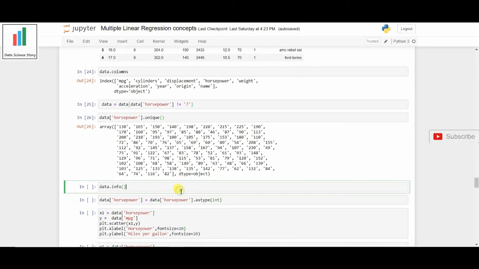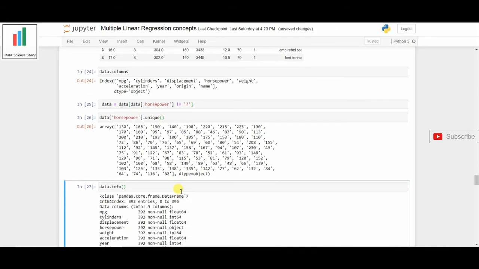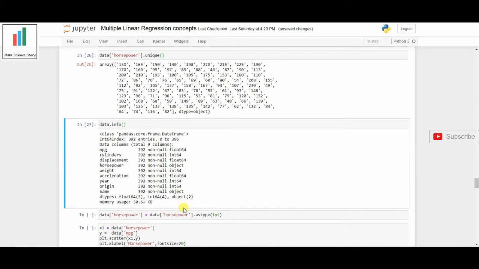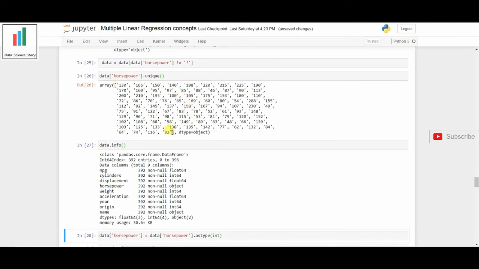And if you check data.info, you will find that our response, the dependent variable, has a float data type, but our horsepower is of object data type. So for the multiple regression algorithm to work, we first have to change this data type to integer. And why am I taking integer? Because all the values in horsepower are whole numbers, and none of the values in horsepower has a decimal.